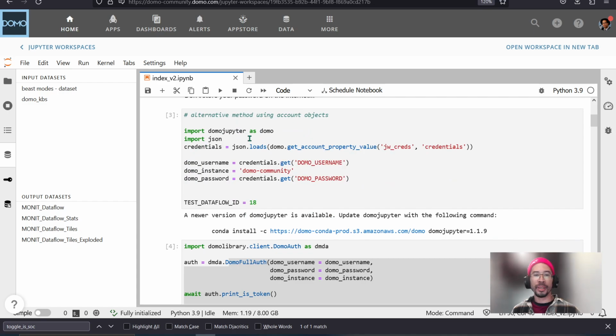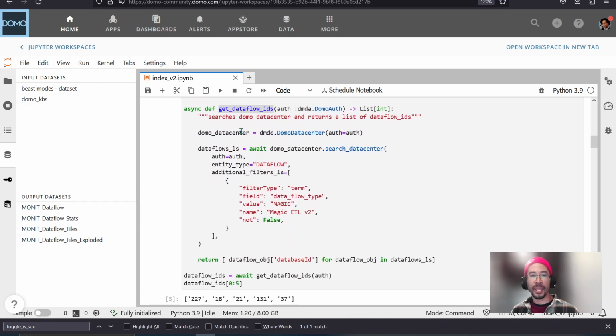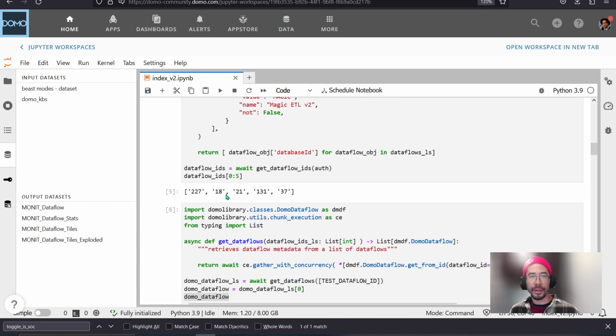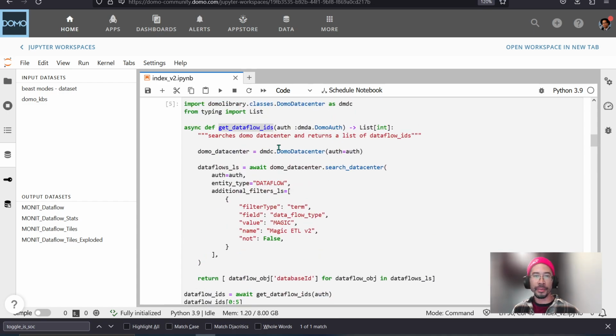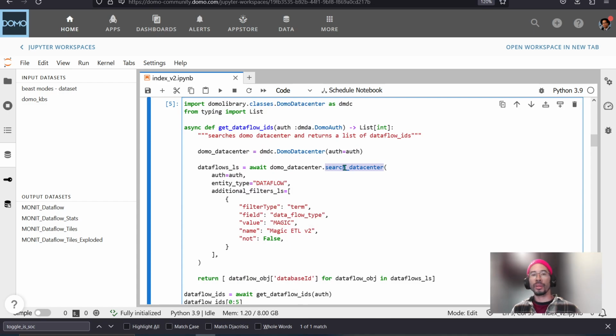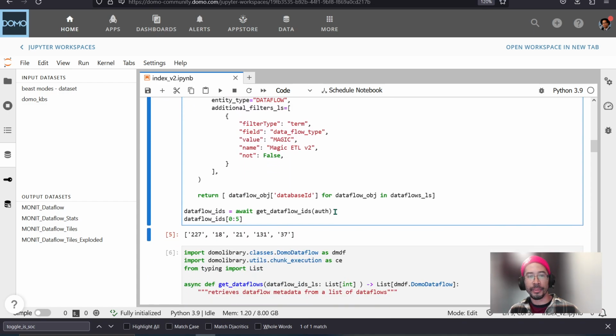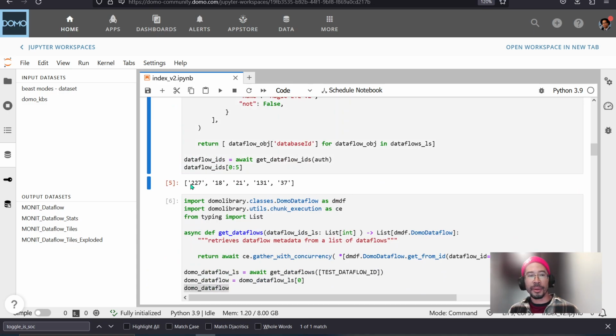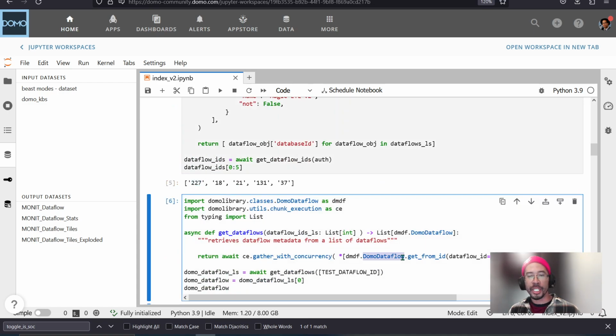So we have authentication, fine. We can get a list of data flow IDs by searching the data center, which again, we talked about in the previous tutorial. I won't spend too much time here. If I have a list of data flow IDs, I can, for each data flow, get the data flow definition by ID. And again, this just gives me high level information about the data flow. It doesn't actually give me the history or the execution history.